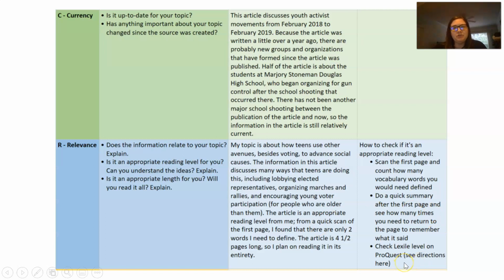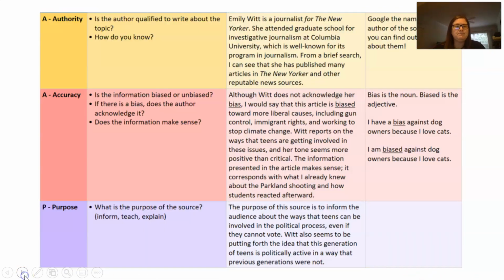I'll also include information for how to check the Lexile level. Lexile is a way to measure the reading level of a piece. And if you are using a source on ProQuest, it's possible to use Lexile. So I'll have directions linked here for you to use if you're using ProQuest.